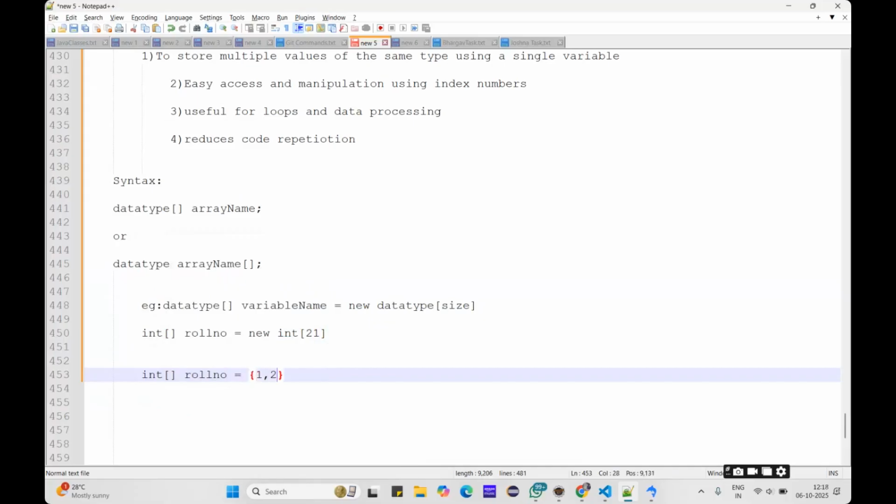1, 2, 3, 4, 5, 6, 7. In this way also you can create an array. Now what about the indexing? Here I have the values 1, 2, 3, 4, 5, 6, 7, right? So what will be the index?